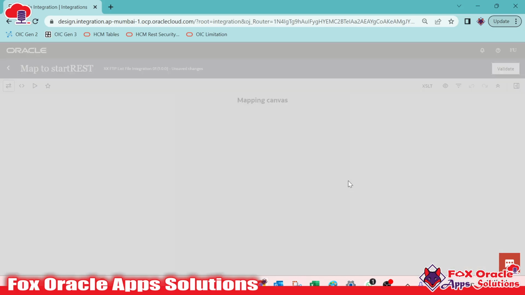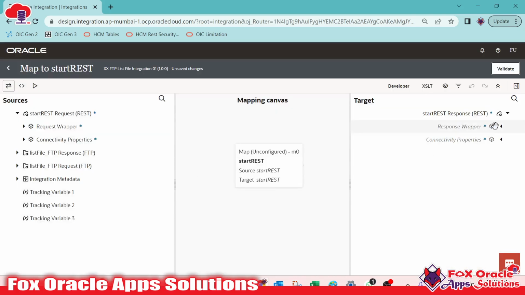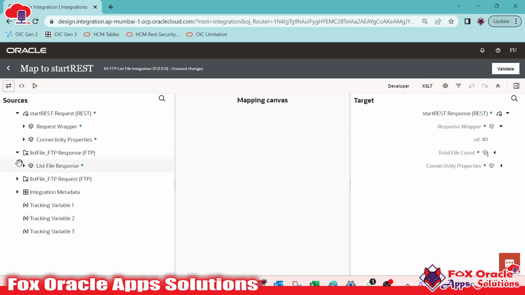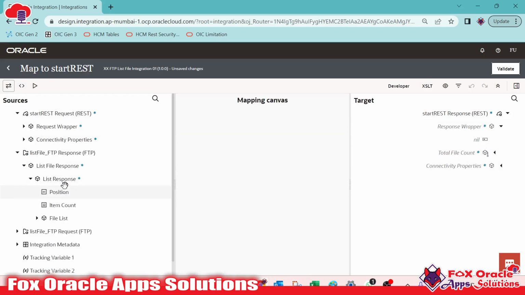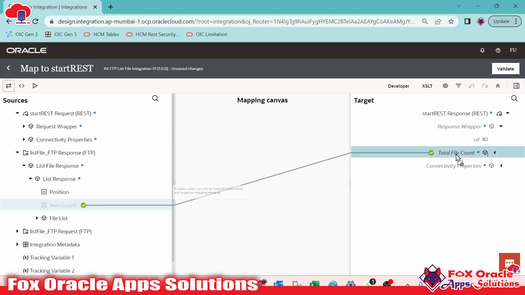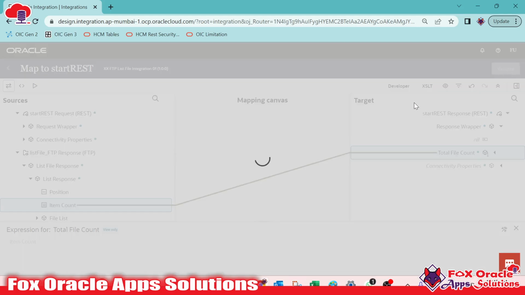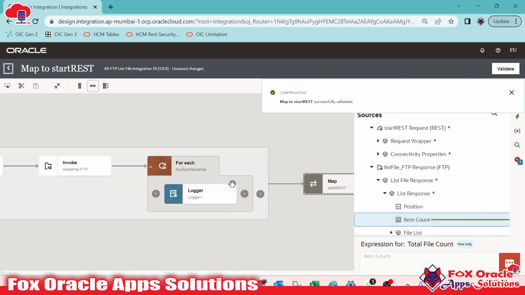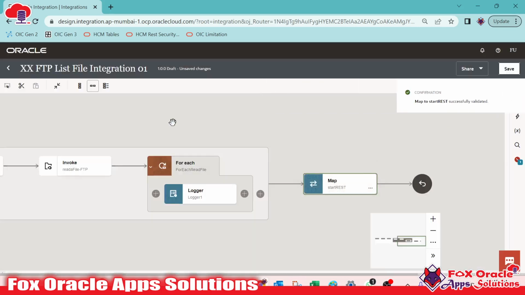In the response, we have to provide the total number of count. We know that in the response of list file, we have the item count. So here you can see in the list file, we have item count. So I will map this item count here. So validate, go back. You can see the integration completed successfully.